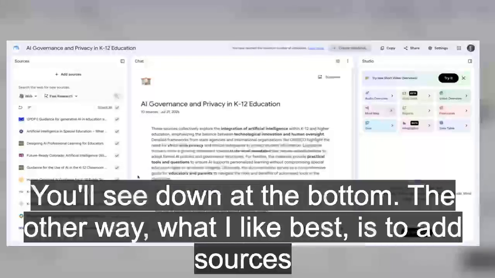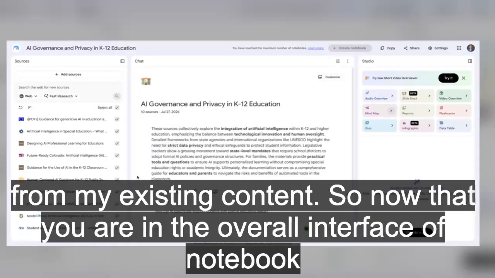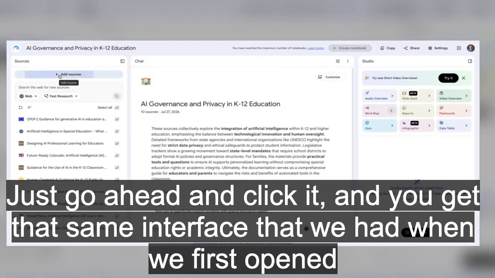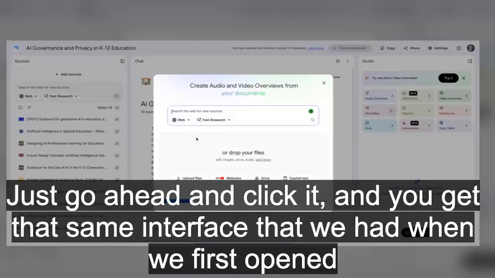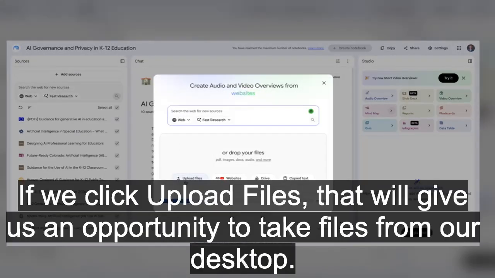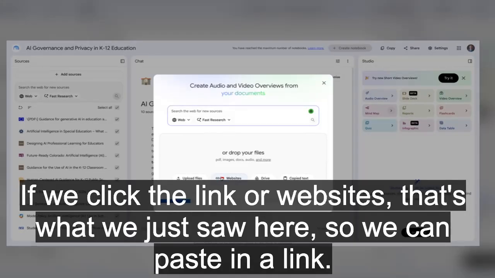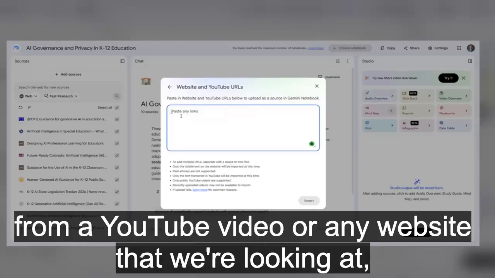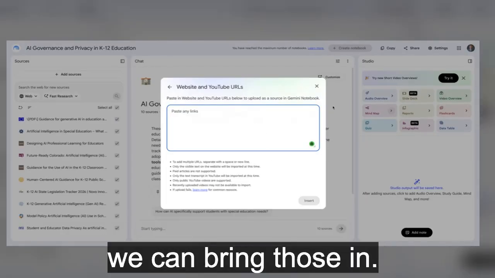The other way, what I like best, is to add sources from my existing content. So now that you are in the overall interface of NotebookLM, the Add Sources button now here is up at the top. You just go ahead and click it, and you get that same interface that we had when we first opened things up. If we click Upload Files, that will give us an opportunity to take files from our desktop. If we click the link or websites, that's what we just saw here. So we can paste in a link from a YouTube video or any website that we're looking at. We can bring those in.